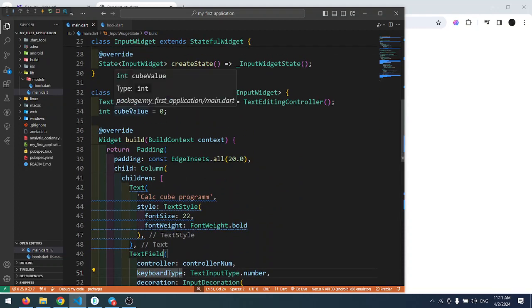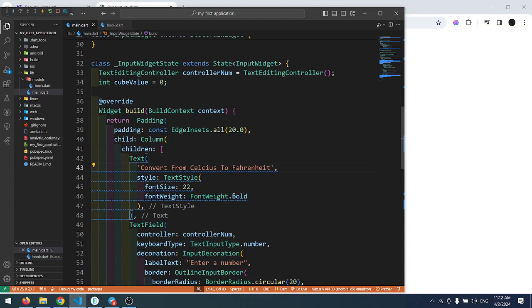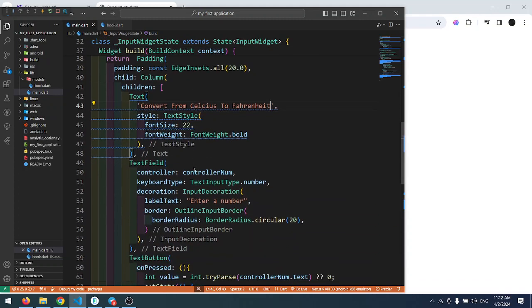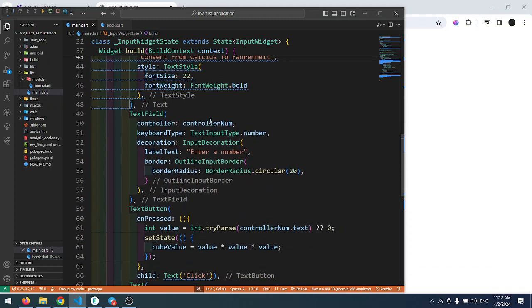Please change the name of the variable as well. Not cube value, but cube value. Just rename, yeah. Rename and push. Enter.